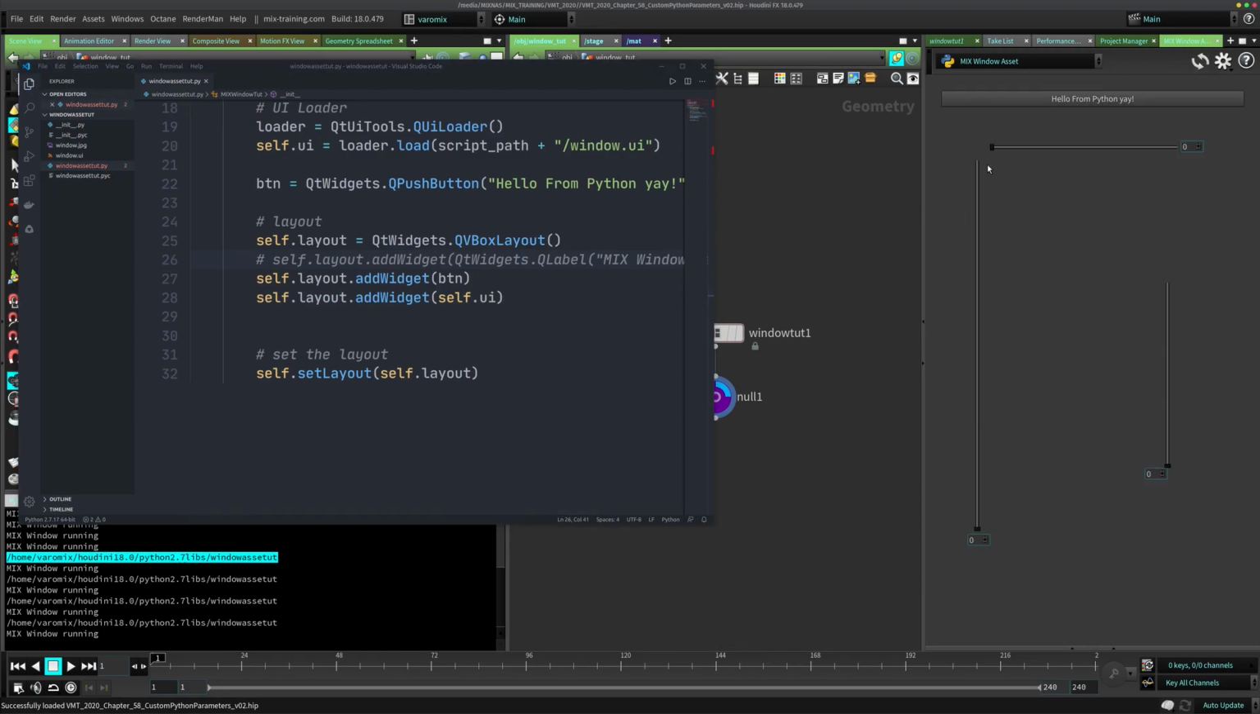There we go. So now you can see it is here, but as I mentioned before, the image is not working. Again, why?